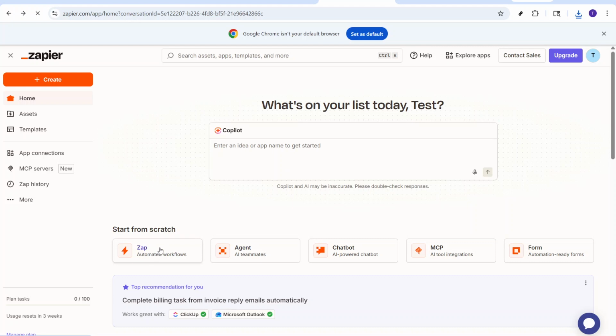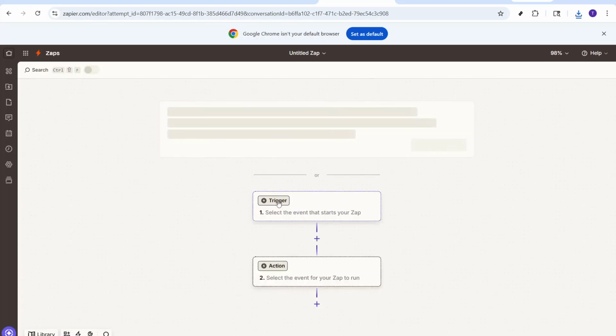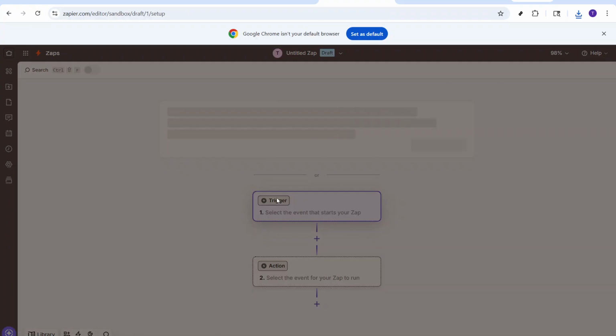To begin, you'll set up a trigger. This is the event that initiates the workflow. In this case, we have options. You can choose New Email in Outlook or New Pipedrive Deal as your trigger.